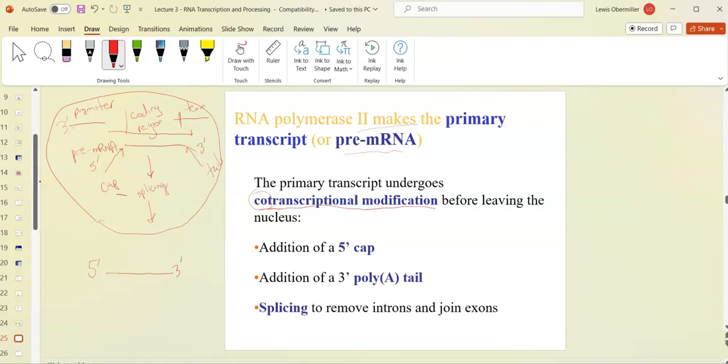pre-mRNA. On this 5' end, we're going to get a cap. It's going to be a G. It has a special structure, so most things are 3 to 5' linked. This is 2 to 5' linked. And then we have a poly A tail. So here we're going to have lots of A's. That's what poly A means. Added to the end. And then splicing removes introns.